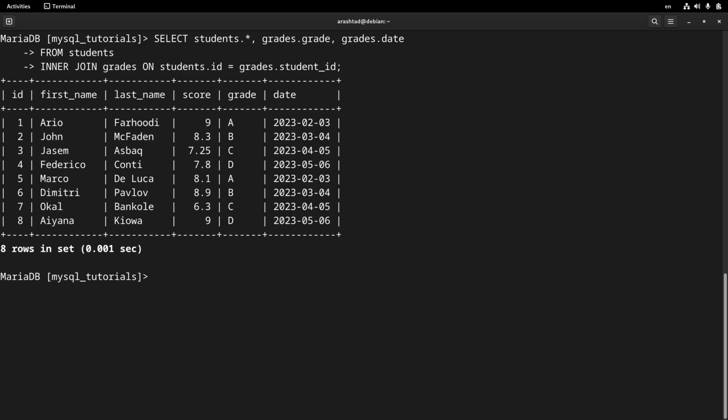If I press enter, I get only 8 records, and that's because one of the records in the grades table with student ID 9 has no match with ID 9 in the students table, if that makes sense. And this is how inner join works. Now let's take a look at the other ones.